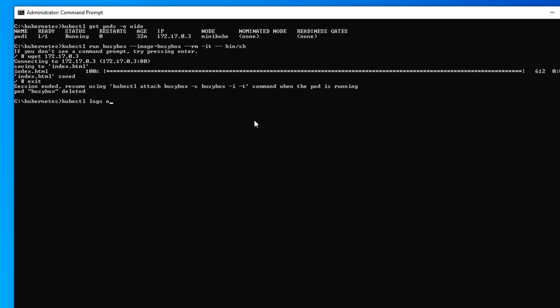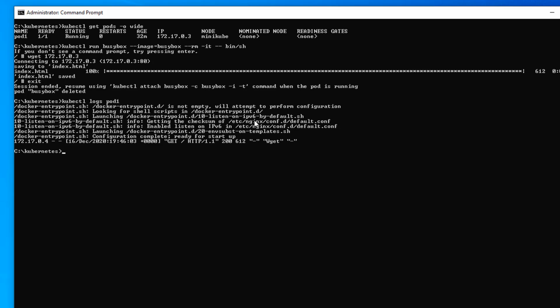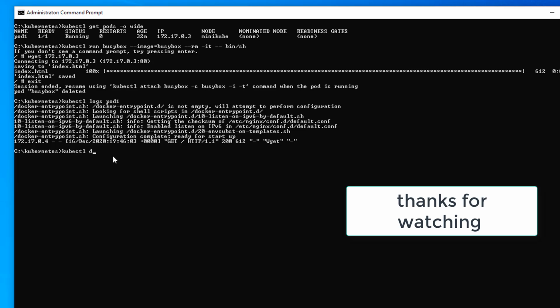kubectl logs pod 1. And there they are. Here's our wget right here that we just did. Looks like we're done. We're going to delete pod 1 and the namespace. So kubectl delete -f and we'll do it via YAML. And delete the namespace. kubectl delete namespace ckad.